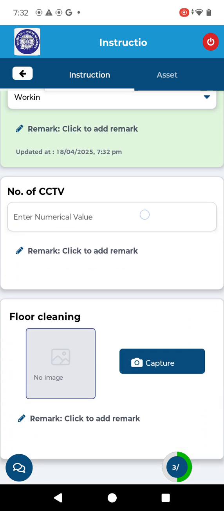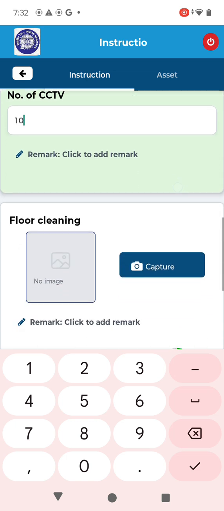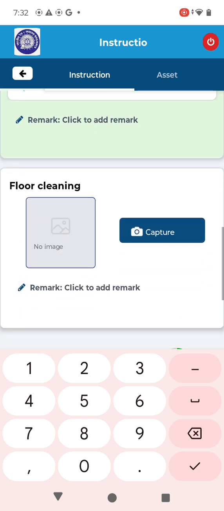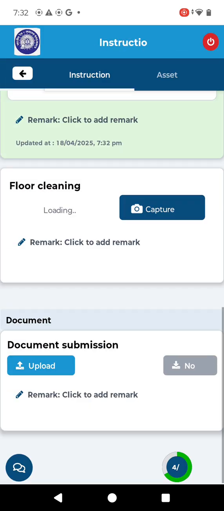In case of CCTV, you can see this is a numerical response, so you need to put a number only. The system won't take any other response apart from a number, so here you can put your desired number. For floor cleaning, you can see the system is asking me to capture an image. In this case, it is a live photo which you need to take from your phone's camera. So under this, you can go on capture, take a photo and submit it.